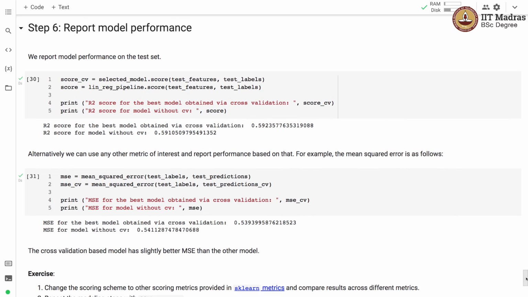Finally, we report the model performance on the test set. And for that, we use the scoring method. We can also use any other metric of our interest like mean squared error or mean absolute error. And all the scoring metrics take the actual labels and predicted labels and provide us the metric.